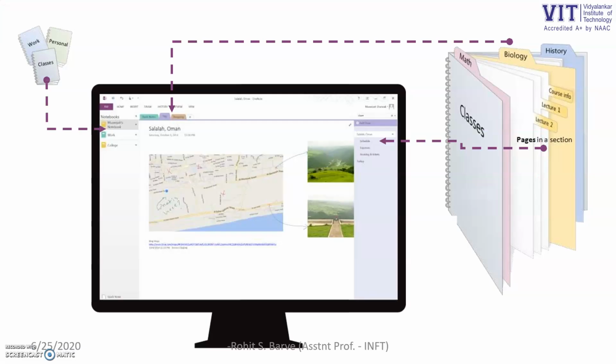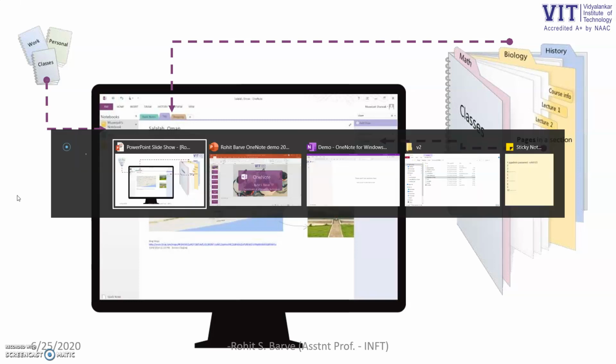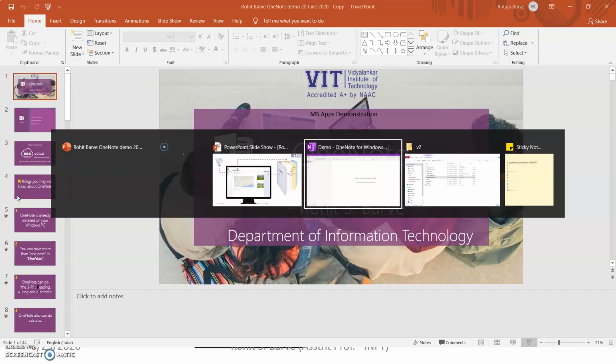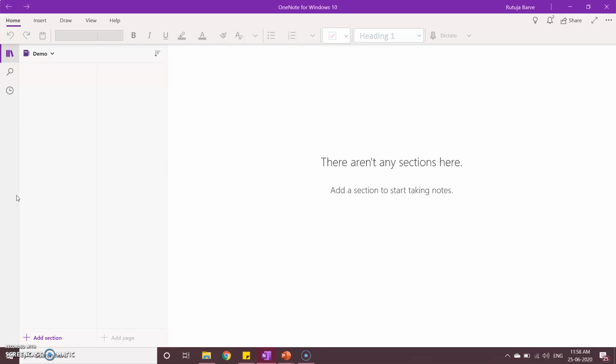Let's have a look at the first demonstration of OneNote. Initially, we will see where we can find sections, where we can find notebooks, and where we can find pages, and so on. The moment I open the OneNote application, you can see it is a demo here. If I click on demo, you can see the notebooks that I have already created.